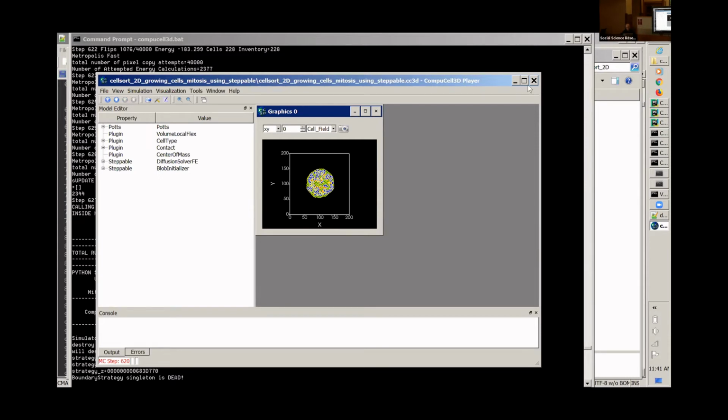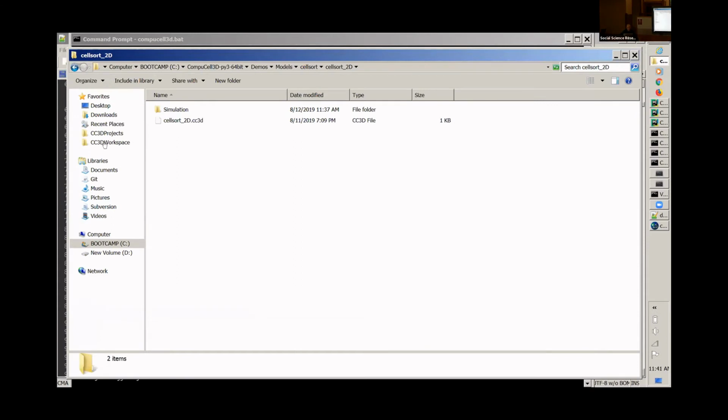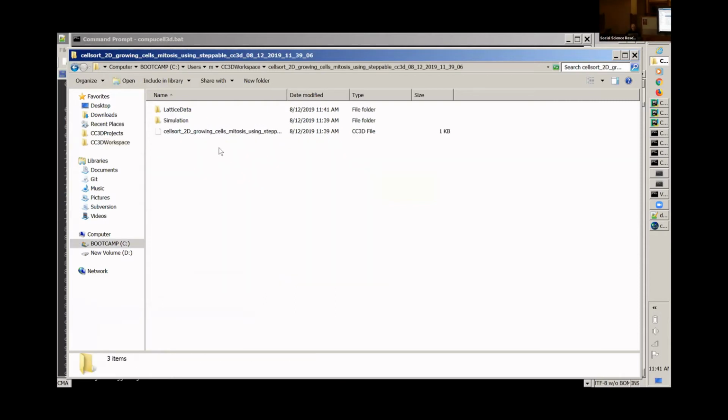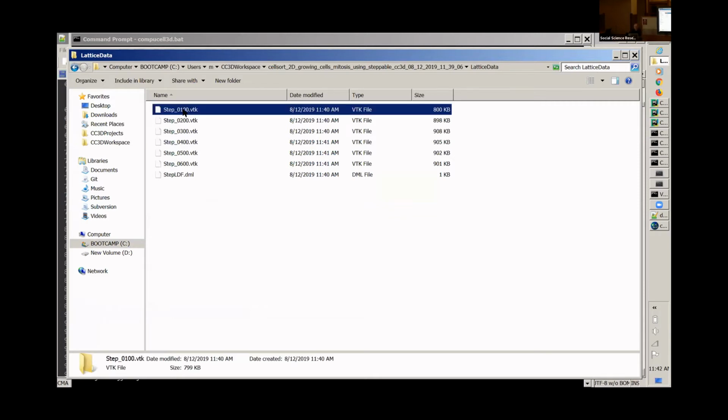Now let's go to the output folder. I have the shortcut in the CC3D workspace. As you remember, the name of the simulation was Cell Sort 2D, growing cells, mitosis, whatever. There is a folder here called lattice data, and if you go to this folder, you will see files with VTK extension. Those are your lattice snapshots. Let's look at them. Maybe you can see inside.